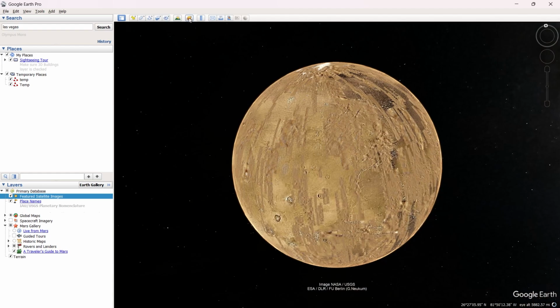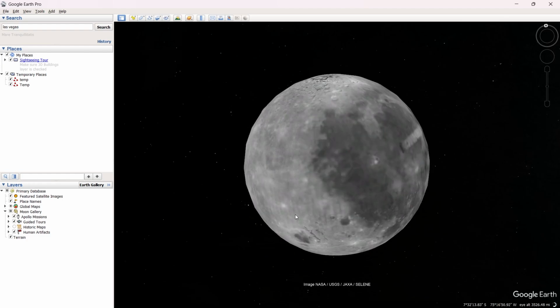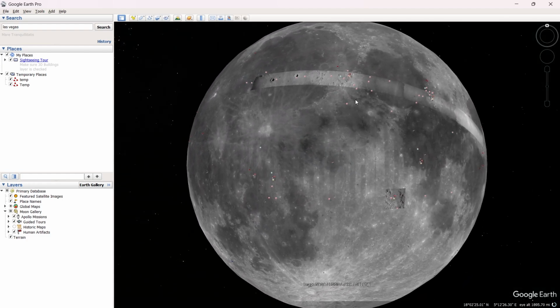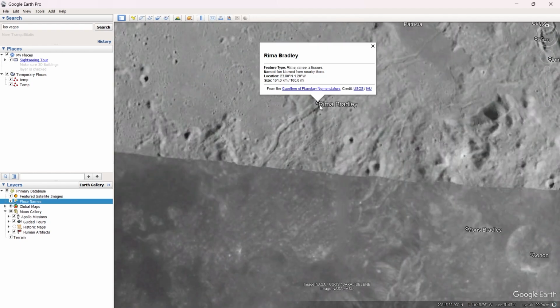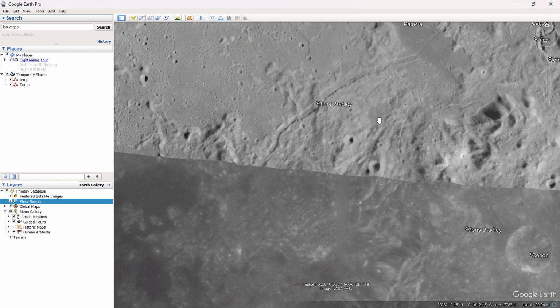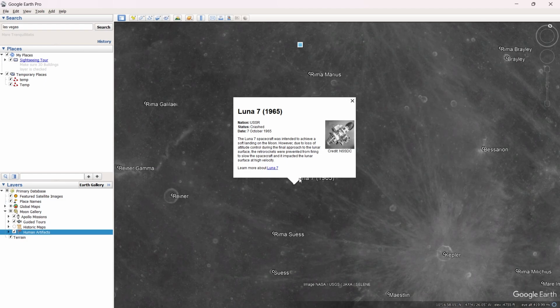Now we'll click on this small icon again and choose Moon. Now, as you can see, an image of the moon is on our desktop. Now I can easily zoom in, click on any point, and the feature type, name, location and size will be shown on that point.